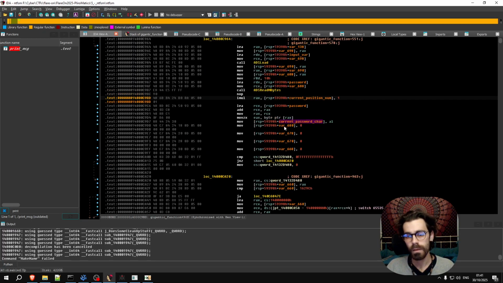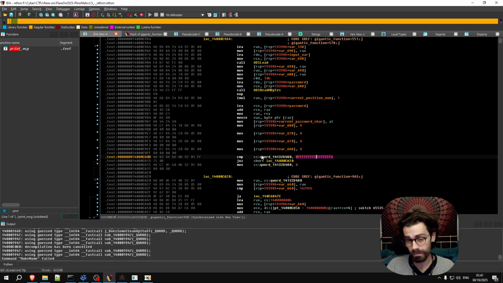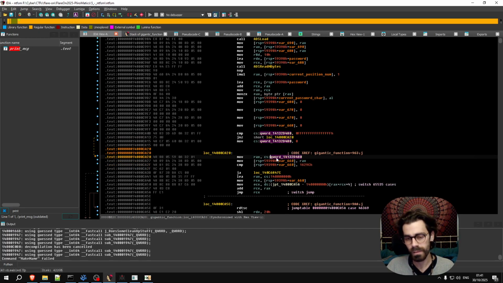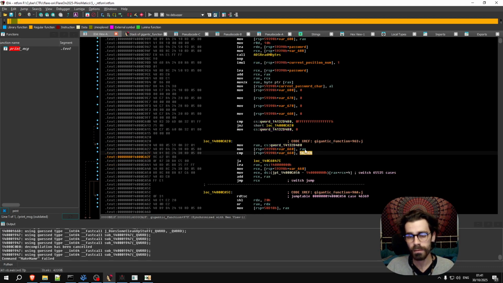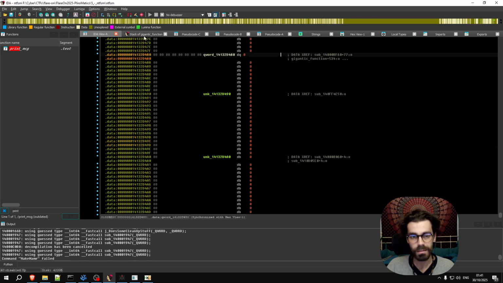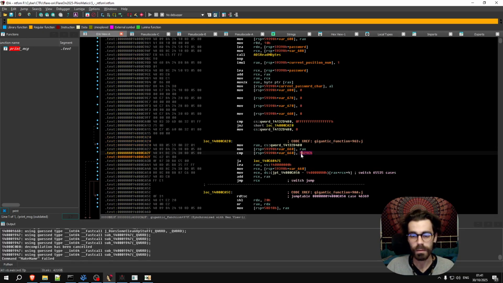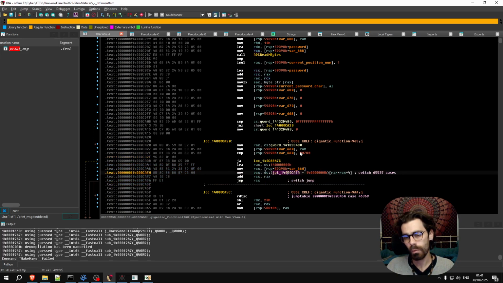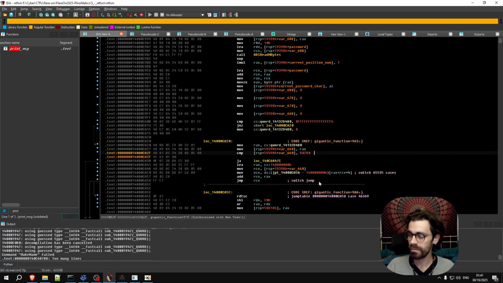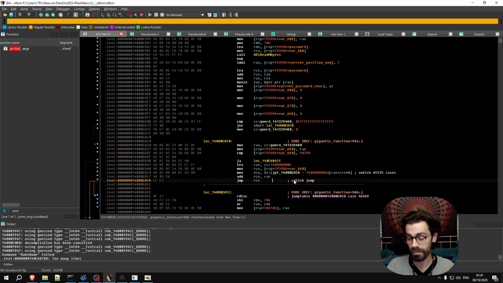Okay. Then it initializes some other stuff. I don't know what this is. It compares this keyword. Yeah, it jumps here and it compares rax with this constant. So we will get back to this in a while. Let's see first what this jump RCX thing is. You can see that there is an automatic comment made by IDA that says switch jump.